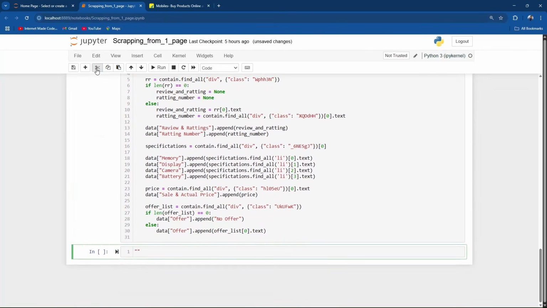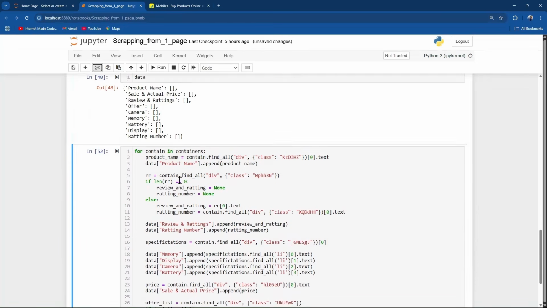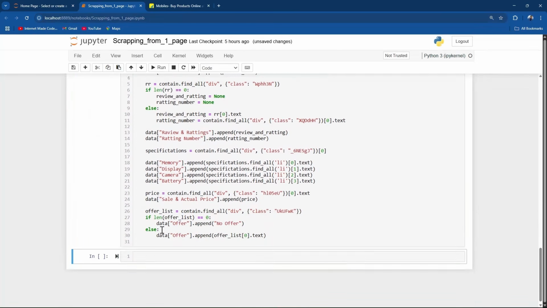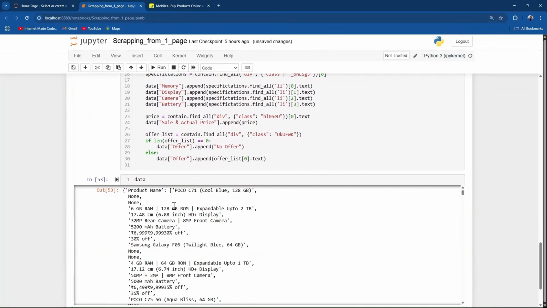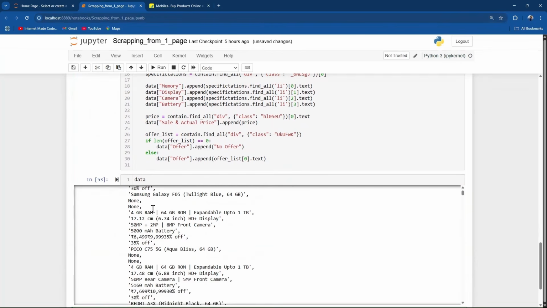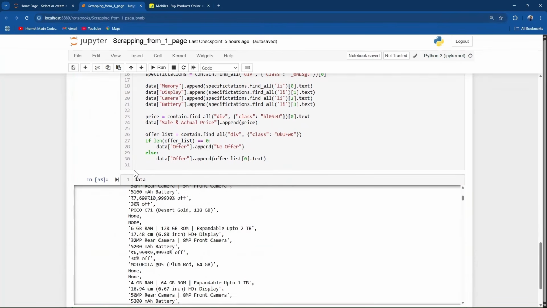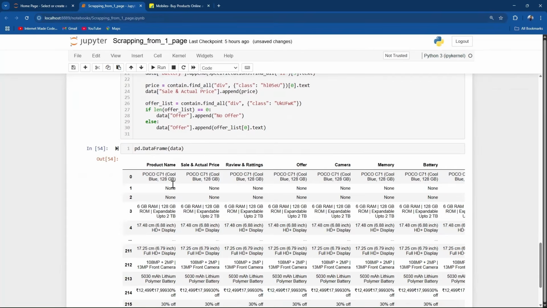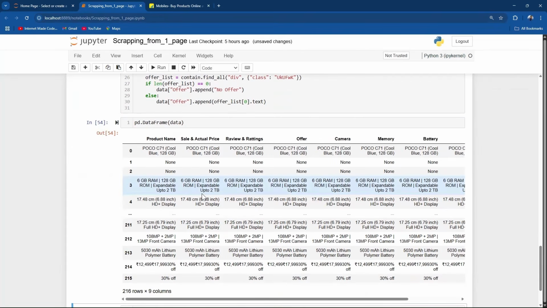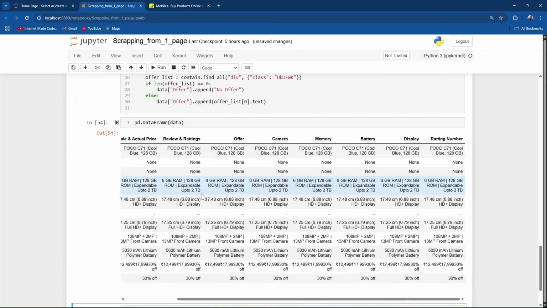Okay, there is no error, and then we can expect that all the values are stored. The data. Yes, such information I find, and I find a none as well. Okay, let's make it a data frame with pd dot DataFrame. There are 24 products available. In the second row, how it will be none. Everything is none.